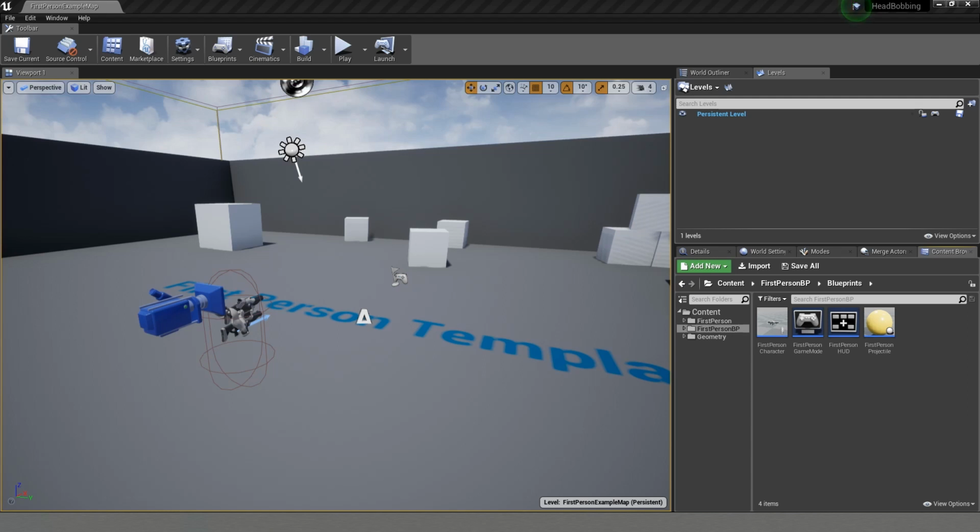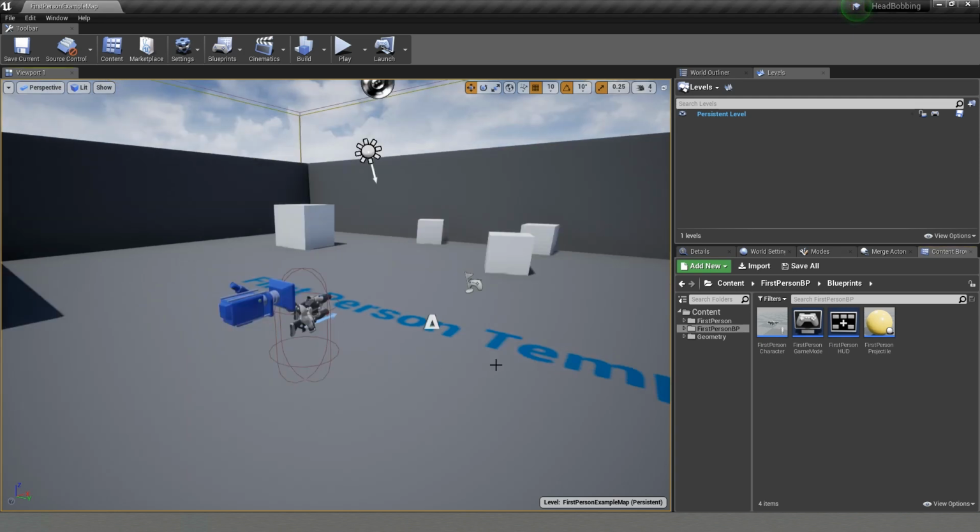Today we have another tutorial series. This time is a tutorial that you guys requested. So I'll be showing you how to add a head bobbing to your character. First, I want to talk about the project that I have here. This is just a standard Unreal project. The only thing that I created is I added the first person template.